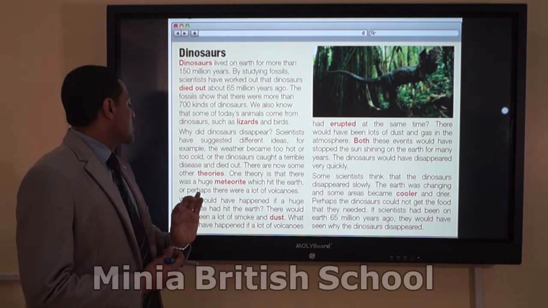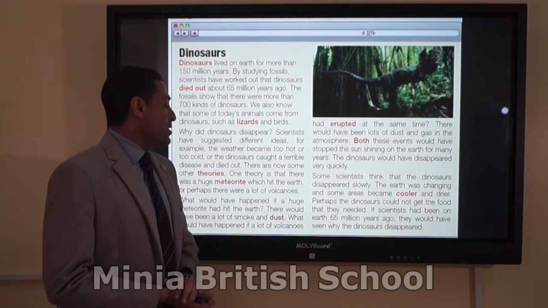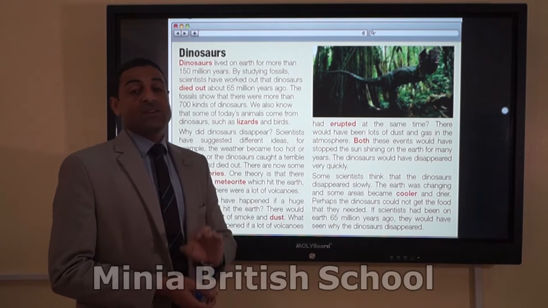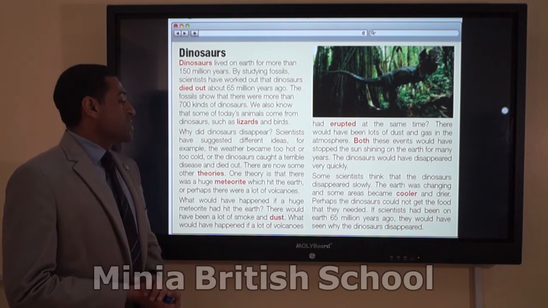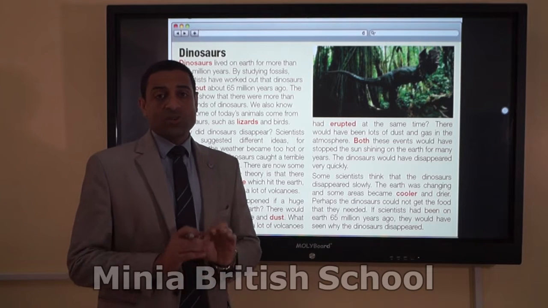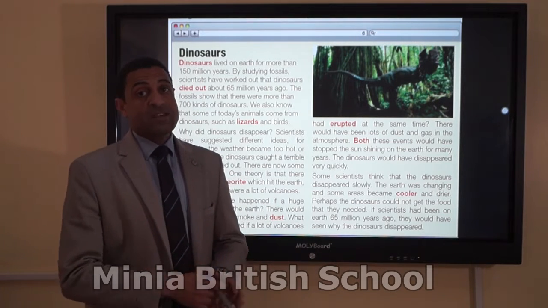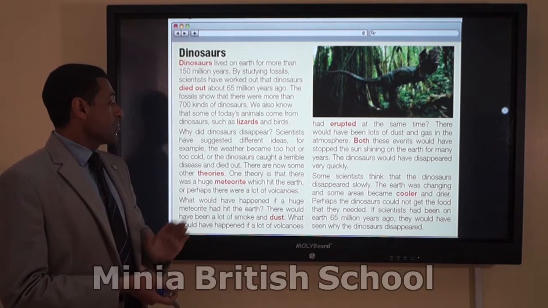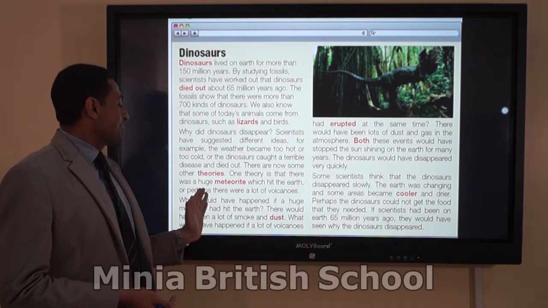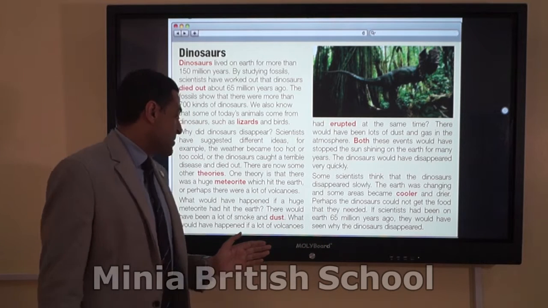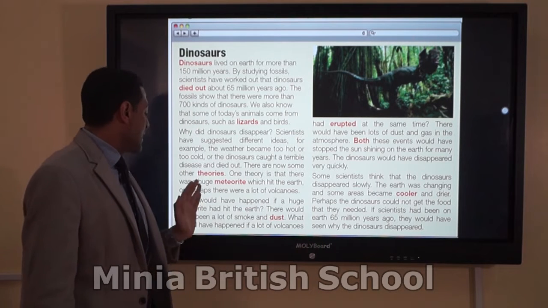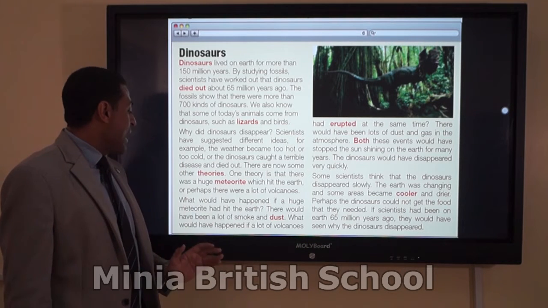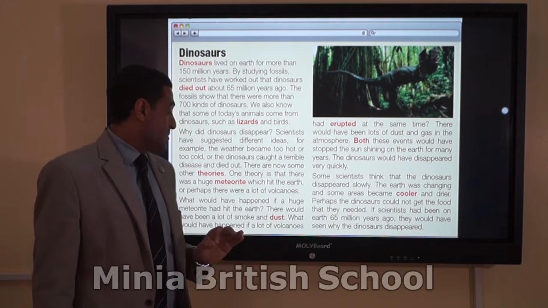There are now some other theories. One theory is that there was a huge meteorite which hit the Earth. And here the word meteorite is a kind of rock in space that can hit the Earth and damage a whole area. So it hit the Earth, or perhaps there were a lot of volcanoes. What would have happened if a huge meteorite hit the Earth? There would have been a lot of smoke and dust.